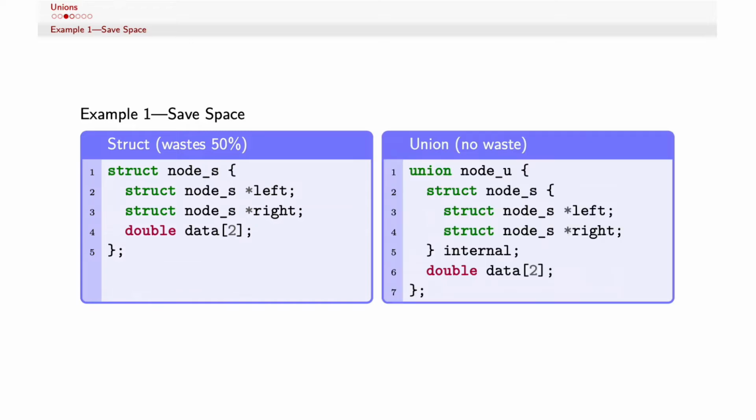So we could use a union to help with this. Here's a union called node U, and it's got 2 elements inside of it. One is a structure that we'll come back to. The other is this array of 2 doubles. Now the structure itself is really there just to wrap up these 2 pointers, the left and the right portion of the tree.